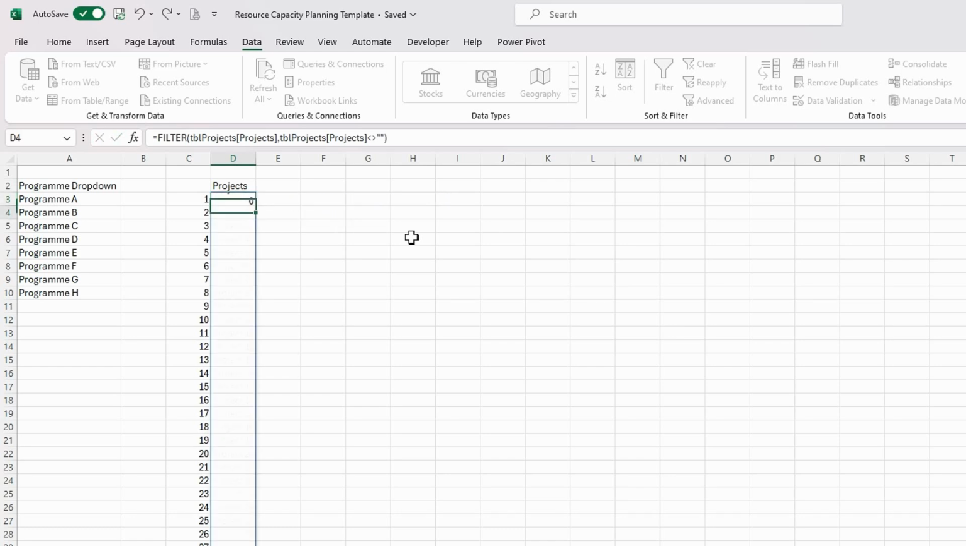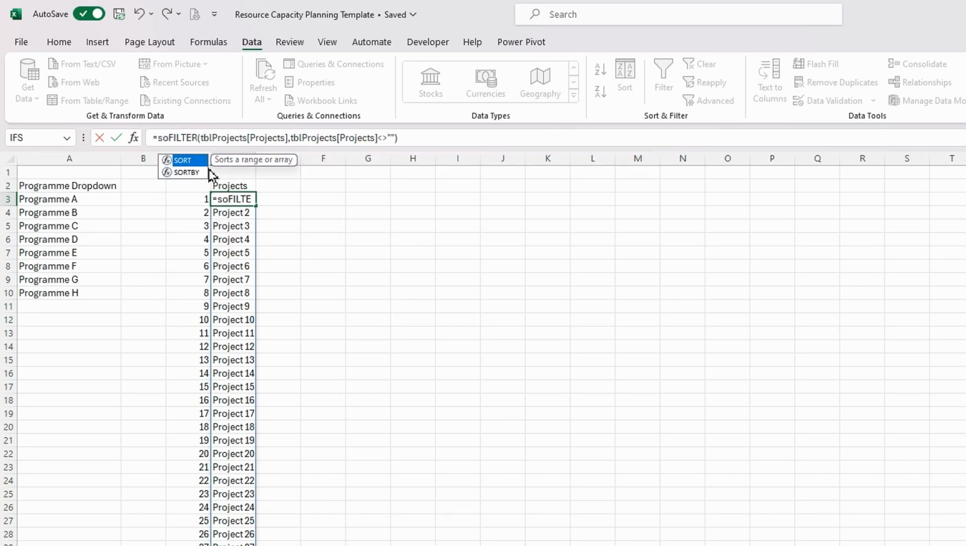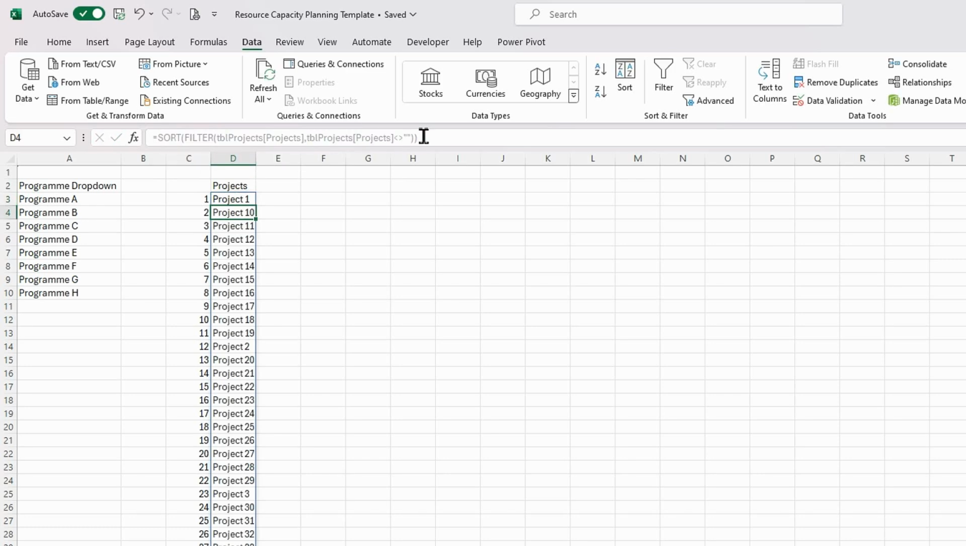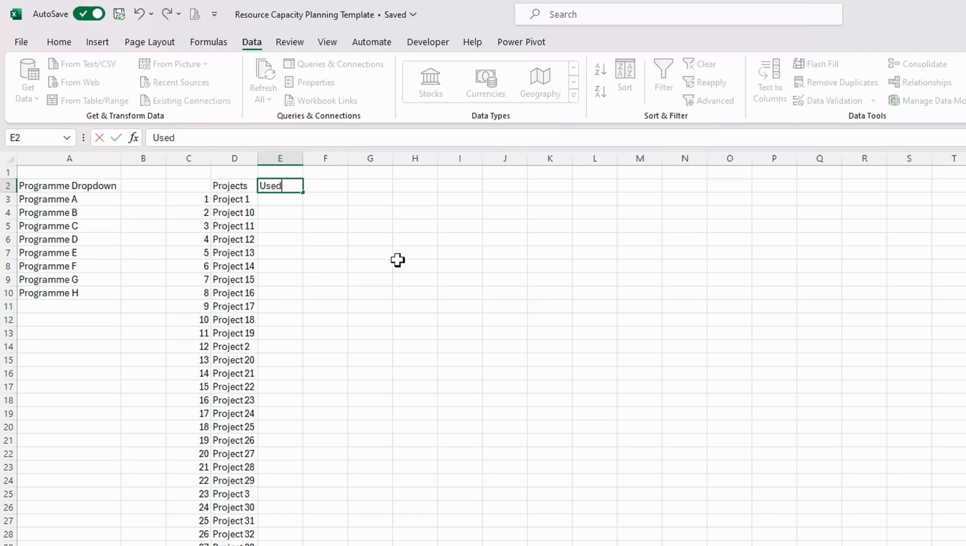If I hit return, then all I'm going to do is just wrap that in a sort as well. So if I go sort, boom, it's now sorted. Then I want to check if it's been used.